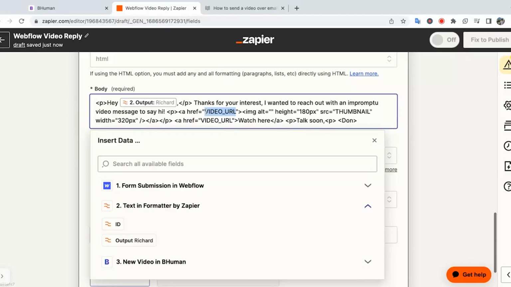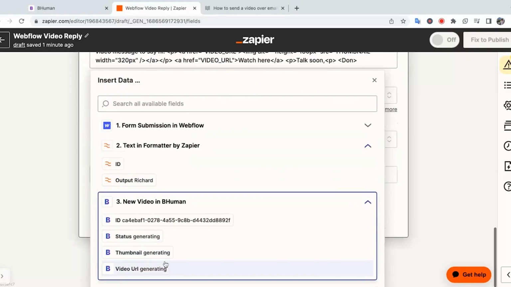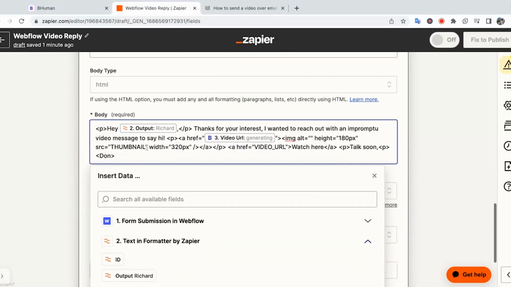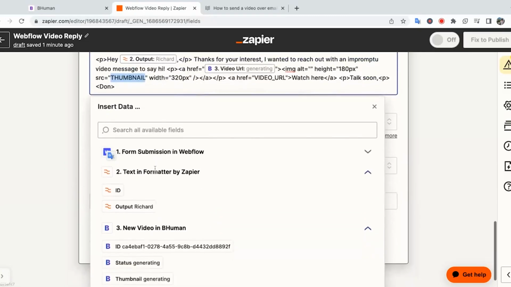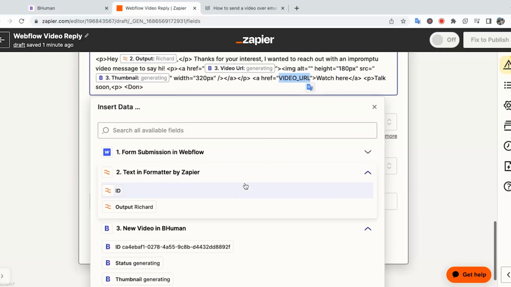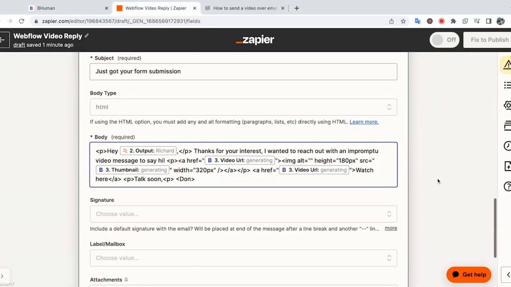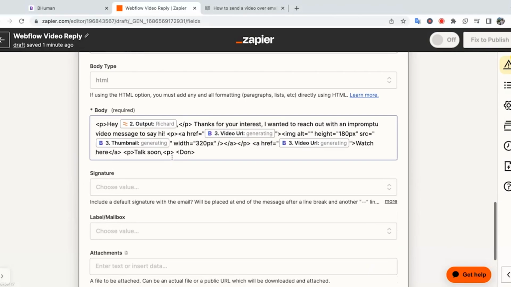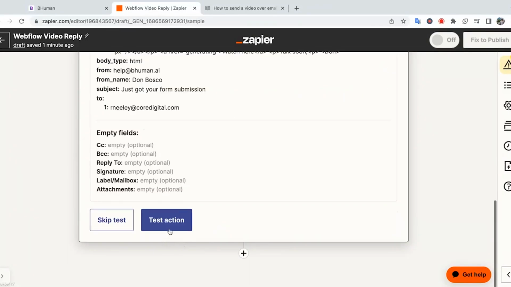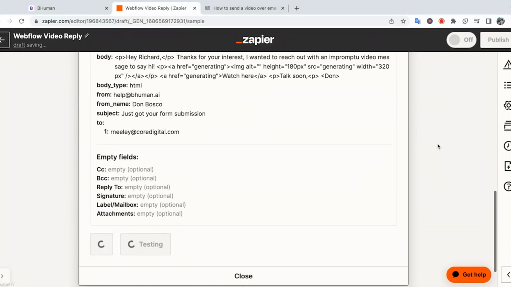Now the next thing to replace is video URL. So let's go into BHuman and take the video URL that BHuman generated. Same thing for thumbnail. And lastly, one more video URL. Okay, perfect. Now let's hit continue and we're going to test the action.